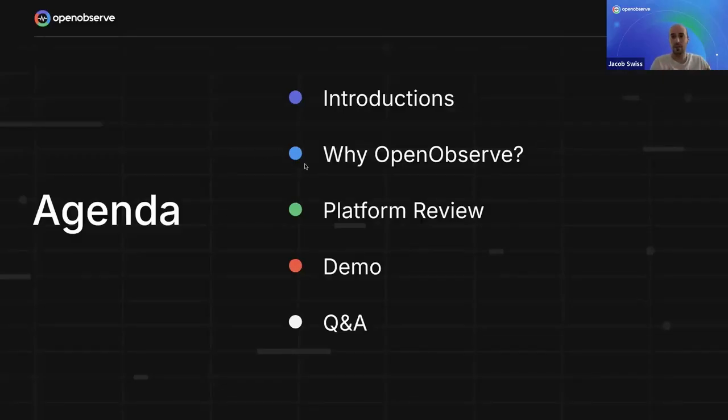So a quick rundown of today's agenda. I'm going to just walk through some real quick introductions, explain why OpenObserve. We're going to take a look at the platform with the platform review. Then I'm going to turn things over to Manish, and he's going to walk you through the demo from basically starting from scratch all the way up to being successfully set up with an OpenObserve deployment. And then, as I mentioned, we'll save some time at the end for Q&A.